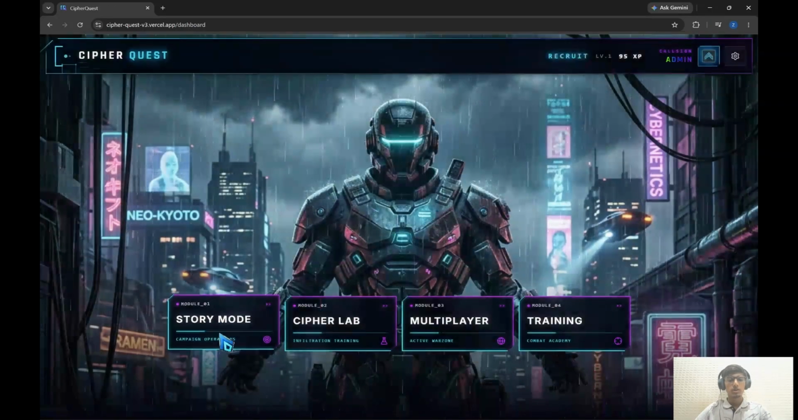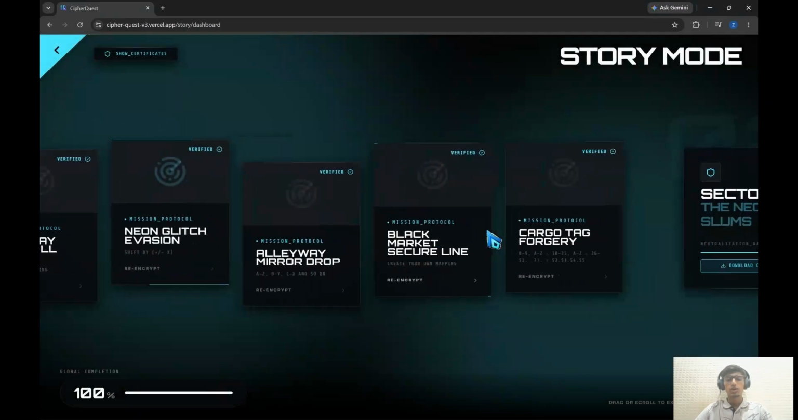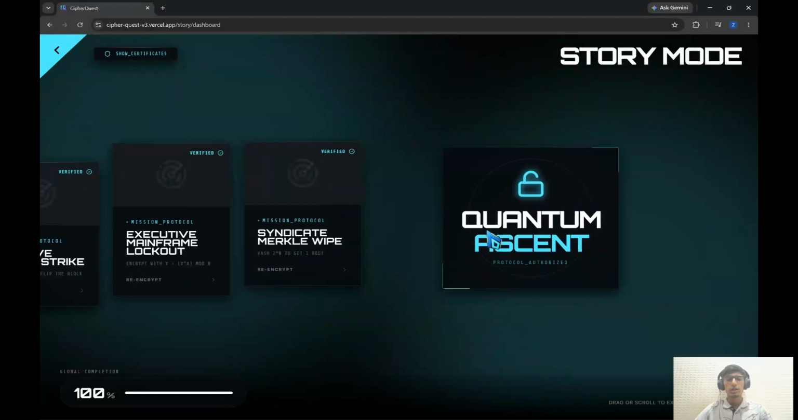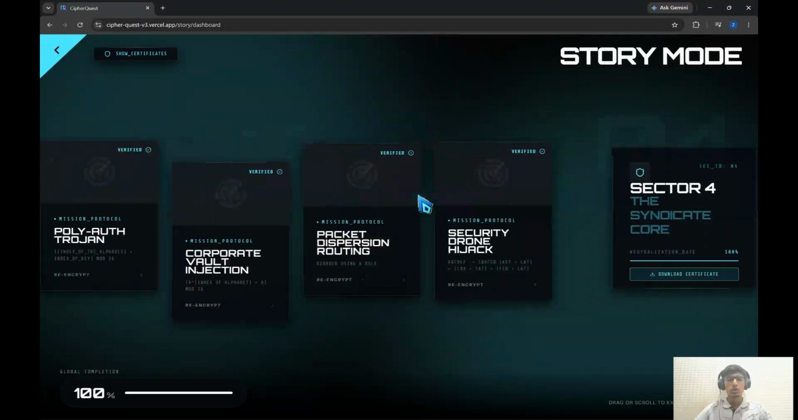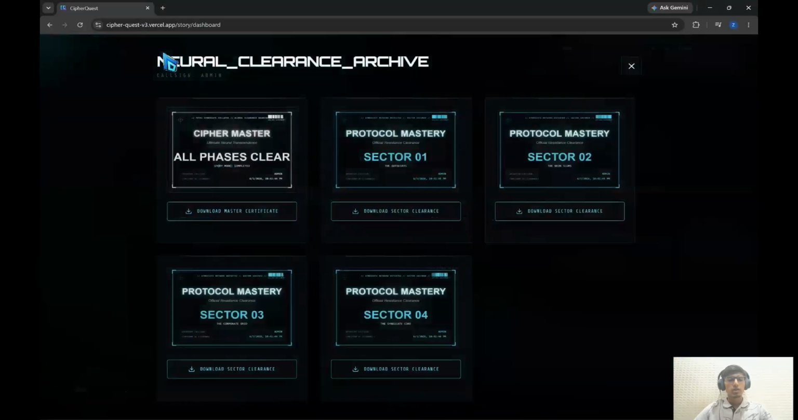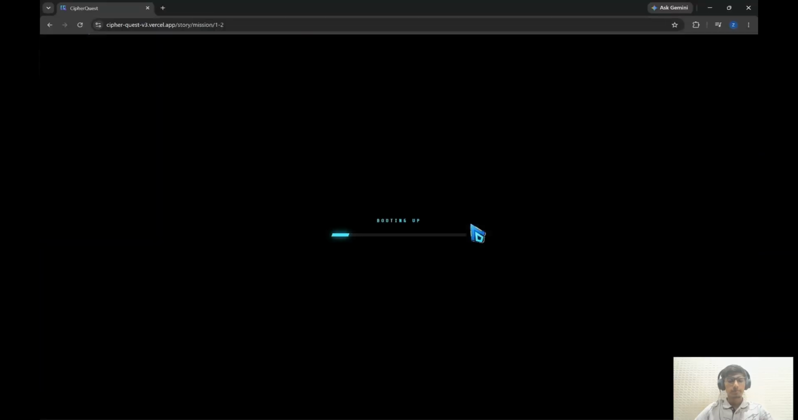In story mode, we have to encrypt words on the basis of the given encryption technique and keys. It consists of different sectors with different levels in each sector. And the last final level is based on a simplified version of quantum encryption. On completing each sector, the user is rewarded with a completion certificate and some XP. Let us start a game.